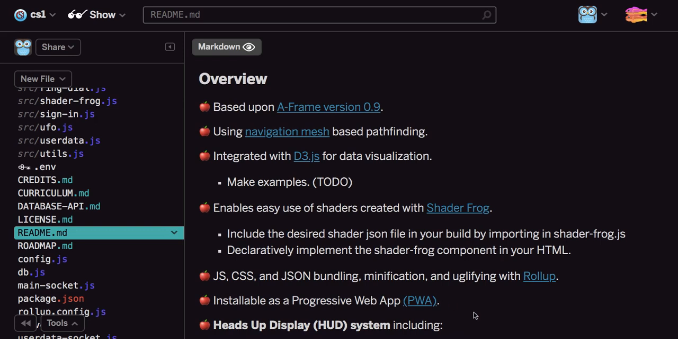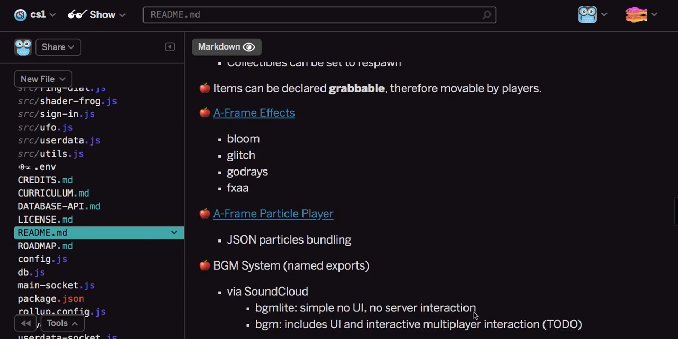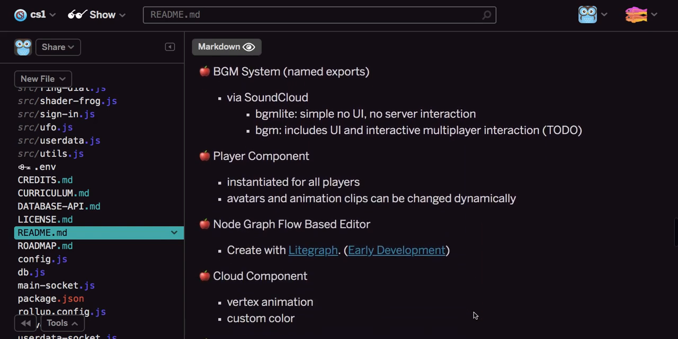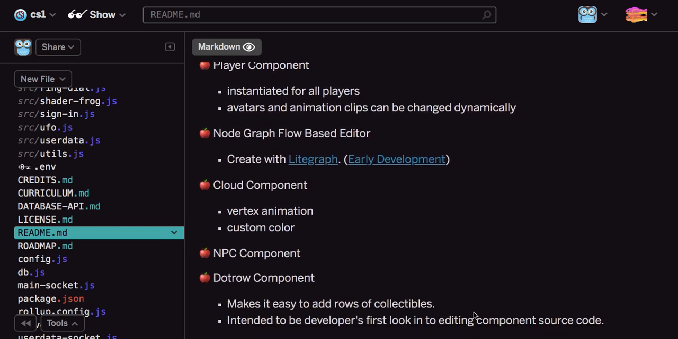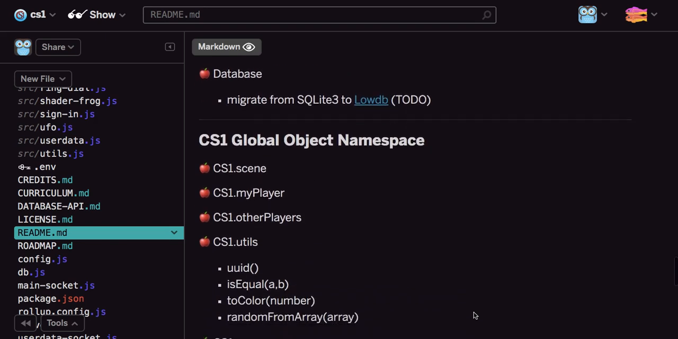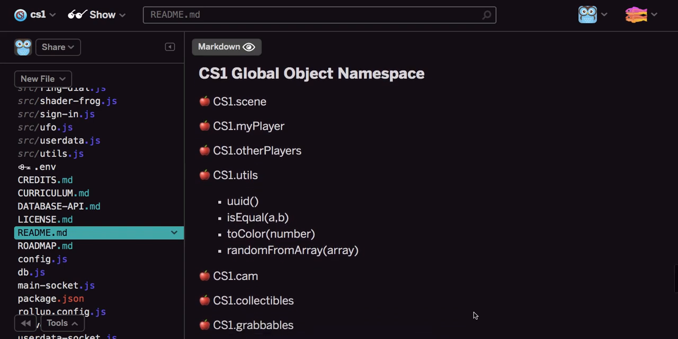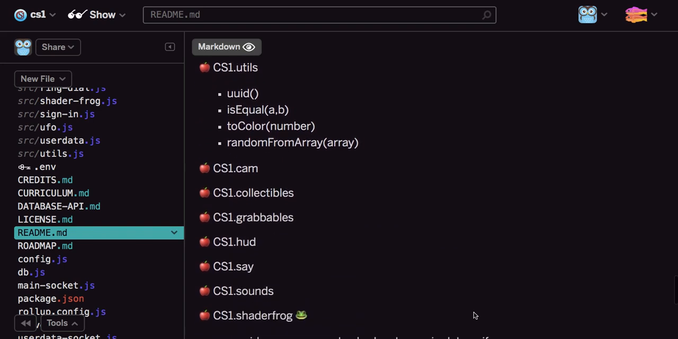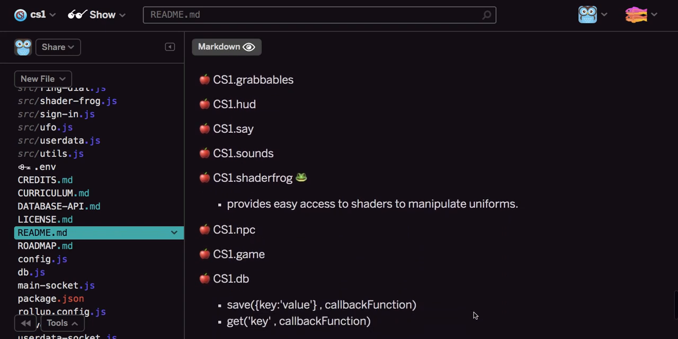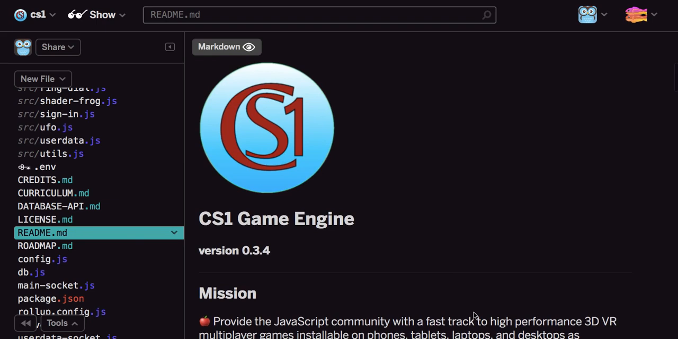of all ages, graduate school students in college in mathematics as well as in the graphics, computer graphics area. You can jump into this and work with the nice APIs to add shaders and bring your creativity to life. Here's the CS1 global object namespace. We have a lot of information here. I'm trying to document it as well as I can in the time that I spend on it.